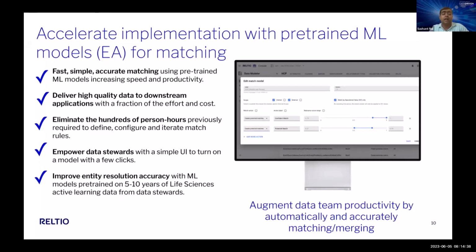Now, in order to accelerate time to value for customers, Reltio is now launching pre-trained ML models specific to a particular industry and a domain, right? So what customers would get is, for a particular industry, the first one being life sciences, and the domain healthcare professional, Reltio customers in this particular industry would be able to accelerate matching with much higher accuracy with zero effort at all. So Reltio will have these pre-trained models and you will start seeing immediate results, faster, accurate matching. You'll have high quality data for downstream applications.